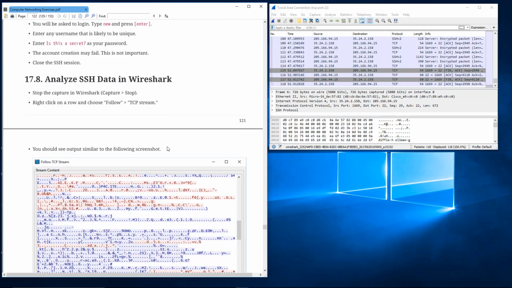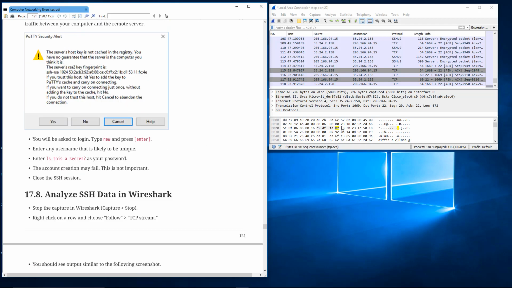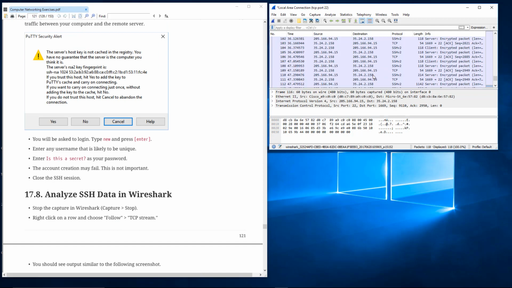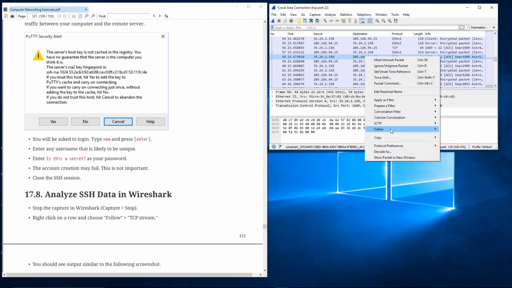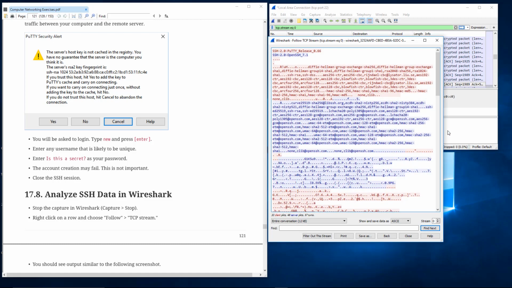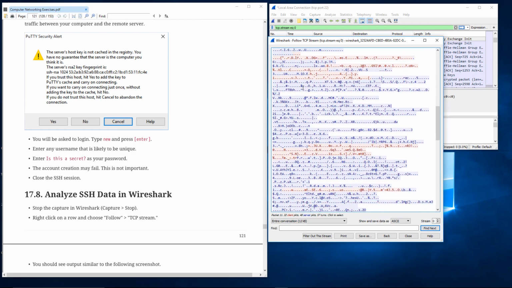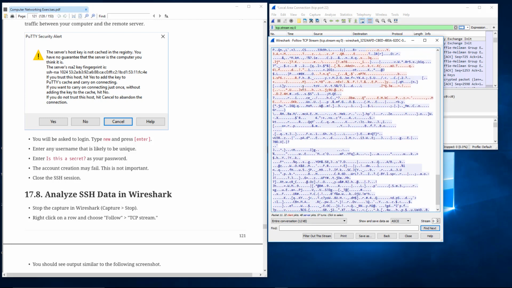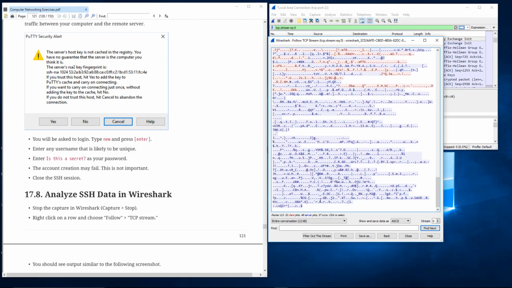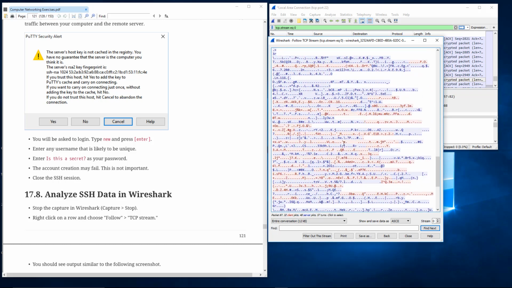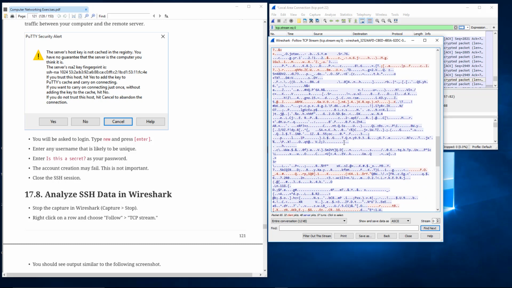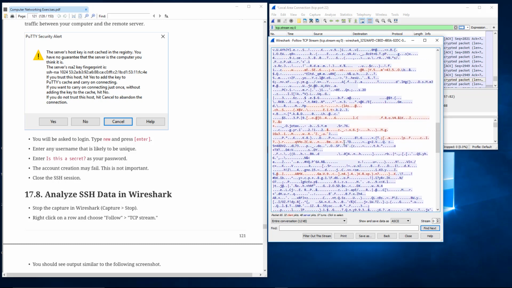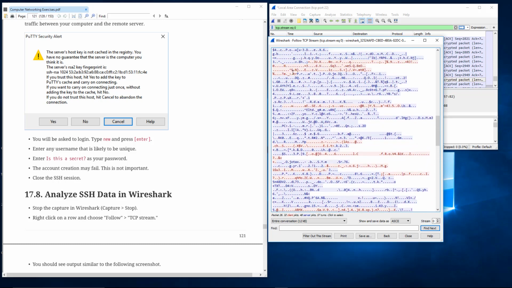Okay, now let's do the same thing that we did for Telnet. So I'm just going to pick, I've got a bunch of TCP stuff here. I'm going to follow TCP stream. And what do I get here? It looks different than Telnet, right? This just looks like a bunch of random garbage. I cannot read this. This is definitely not human readable. No human being on the planet can make sense of this.